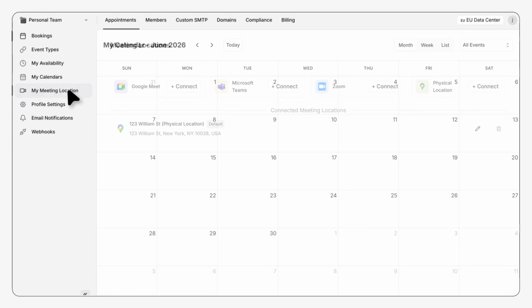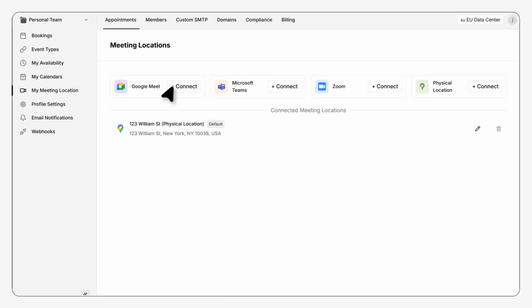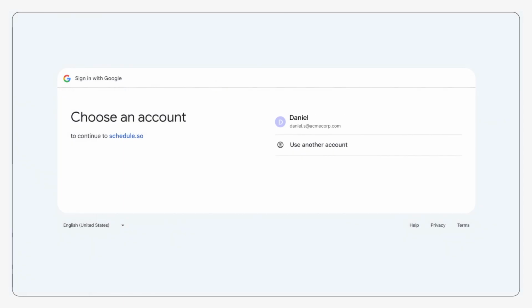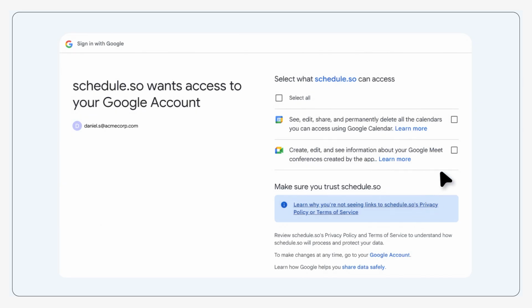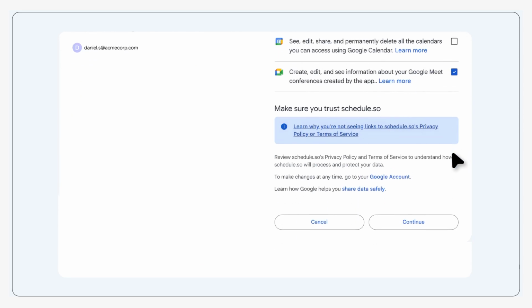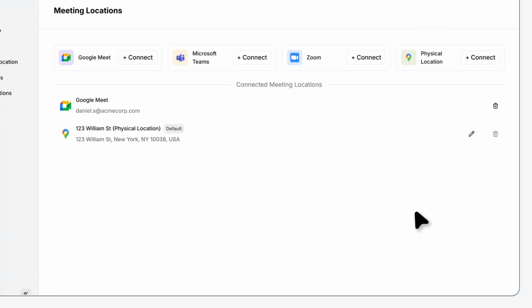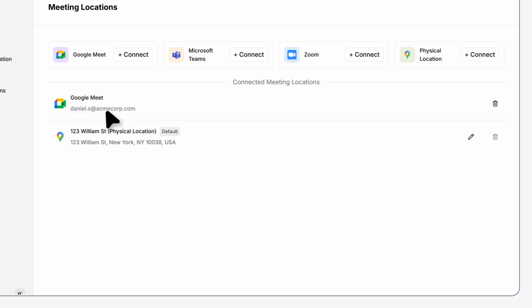Go to the Meeting Location section in Schedule. Click the Connect button next to Google Meet. A new window will open. Sign into your Google account. Grant the necessary permissions to allow Schedule to integrate with Google Meet. That's it. Your Google Meet is now connected.